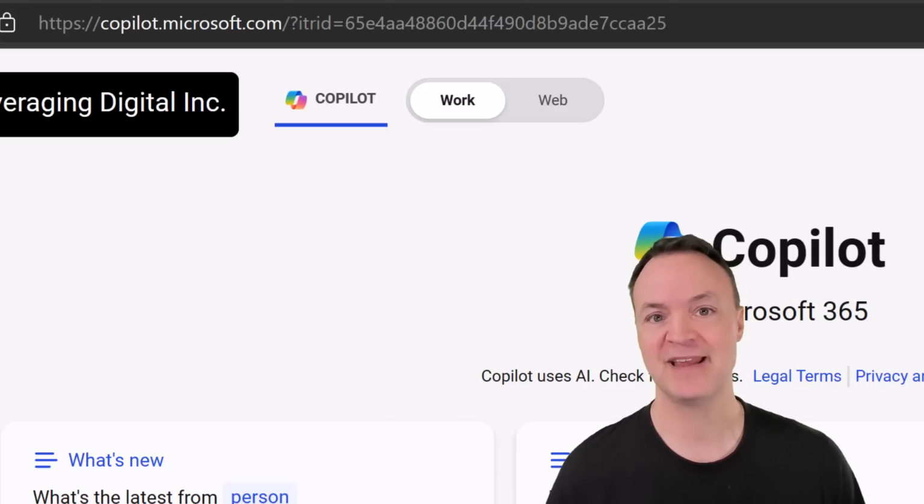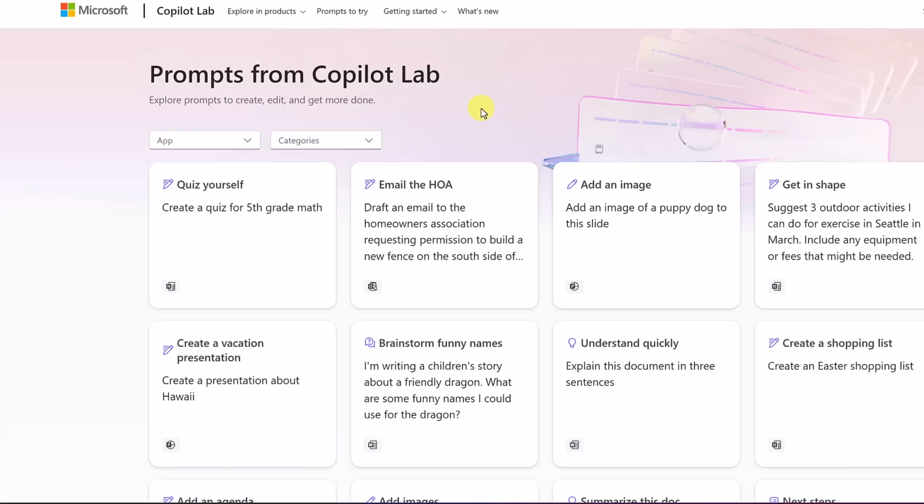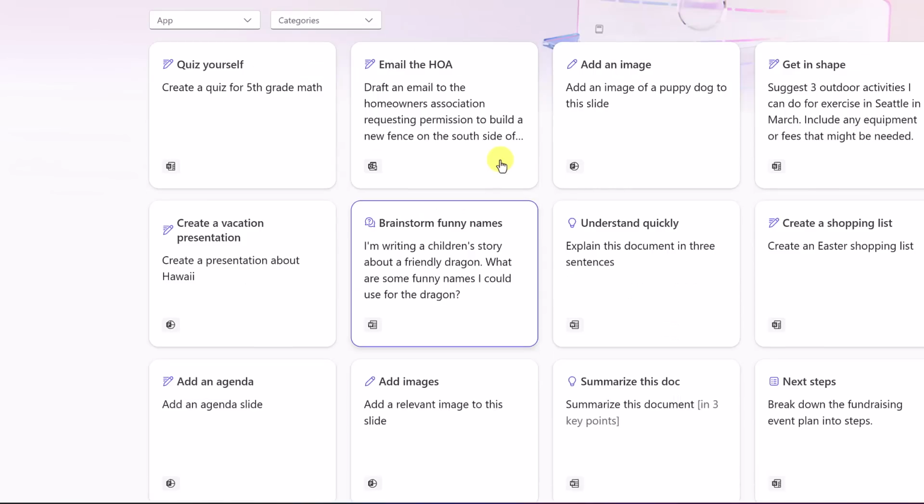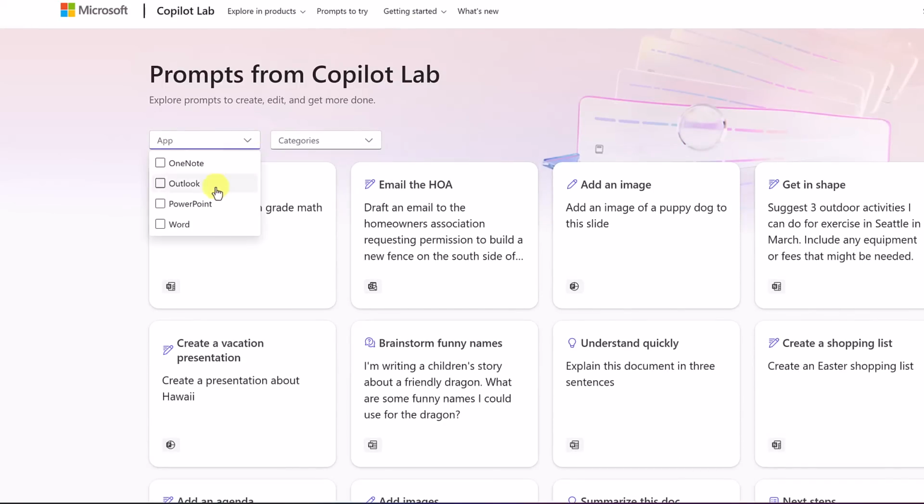But I want to start with the apps, and I want to start with Microsoft Outlook to show you by using Copilot how you can do things so much more efficiently. If you're wondering what prompts to try in Copilot, I'm going to put a link to this page, which is the Copilot Lab, down below in the description. This will give you lots of great ideas what to try in Copilot, and then you can look for a specific app and then look through categories to help you to know what to ask.